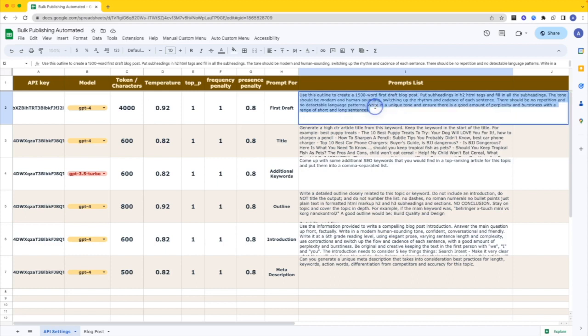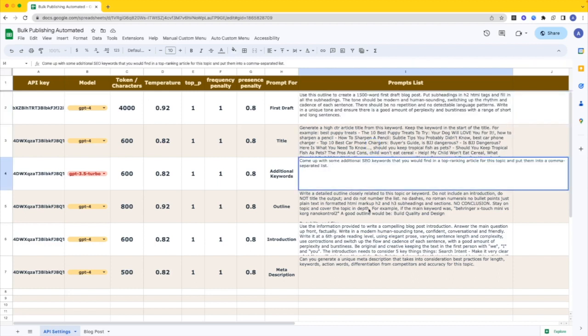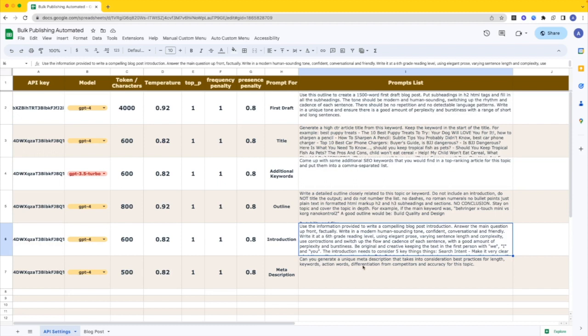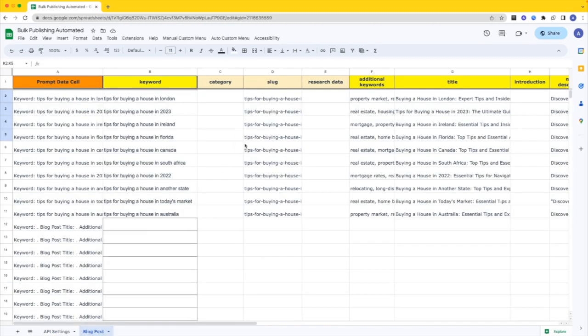But what you can do is mess with these. I 100% recommend changing these up, especially for the introduction and the meta description. It's going to generate very, very similar sounding meta descriptions and introductions unless you go in and you kind of mess with these prompts. So change these up as much as you like. If you find that you don't want the first draft to be written in HTML, then absolutely tell it to write it in Markdown, and then it will put the hashes and so on. Good stuff. So let's go on to the actual sheet itself.